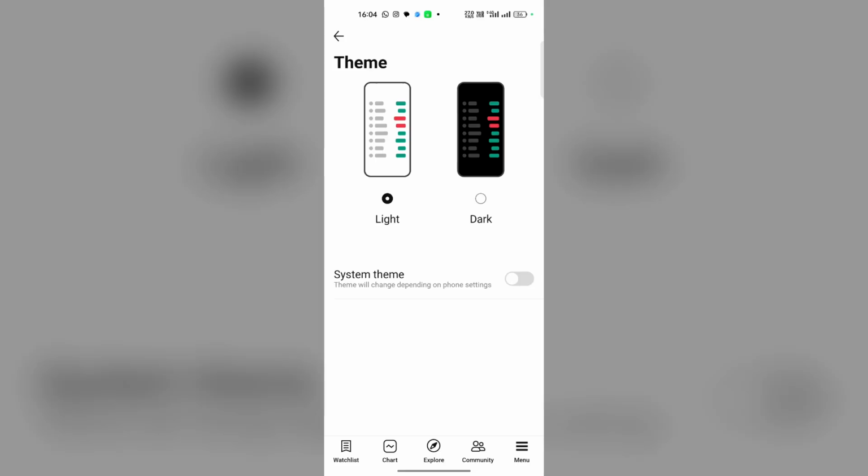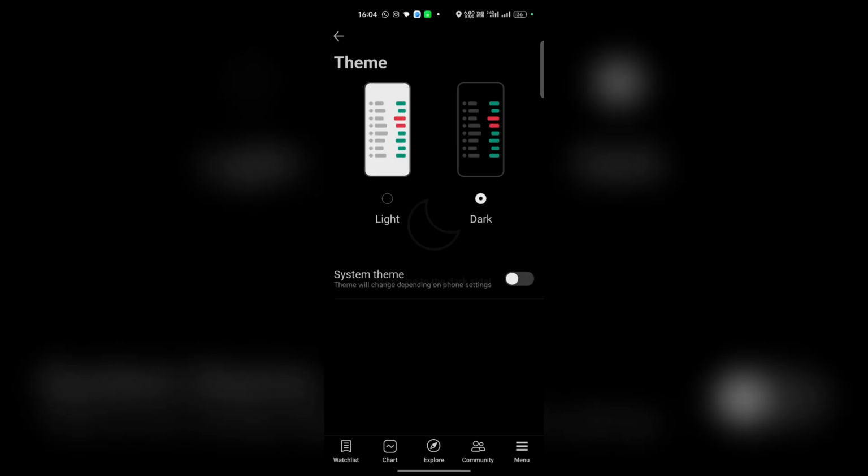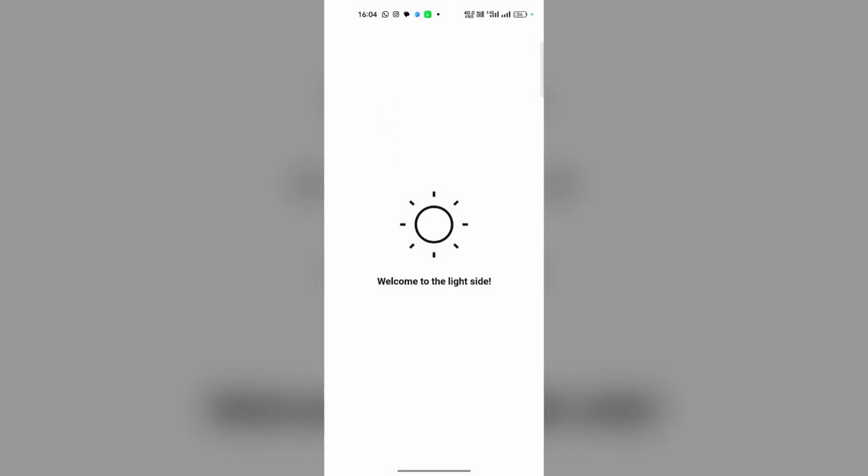Now if you want to change to dark theme, simply press the dark, and now the dark theme will be enabled. To disable it, press the light one.